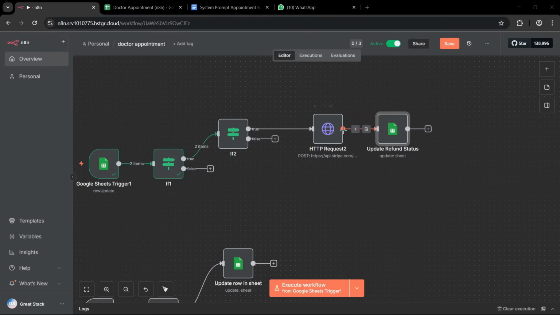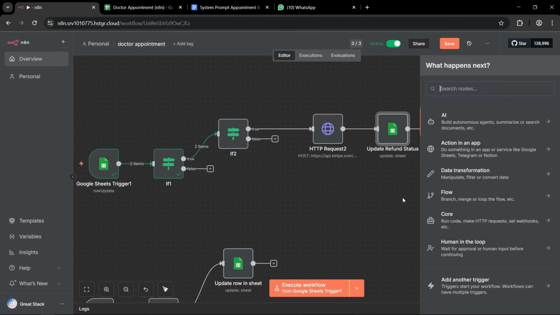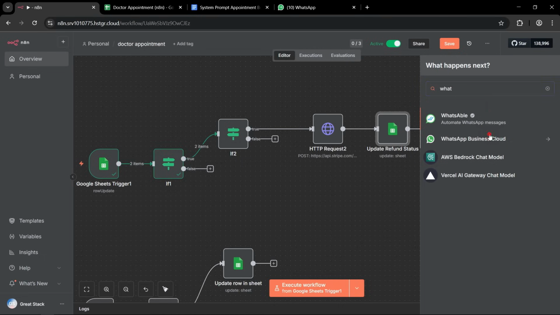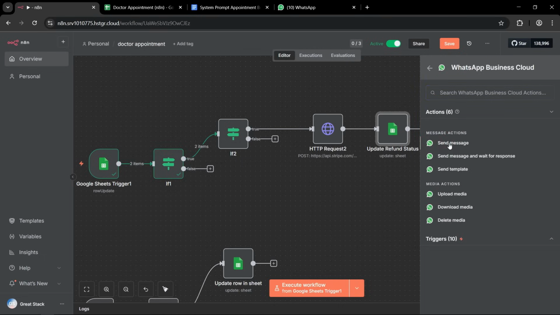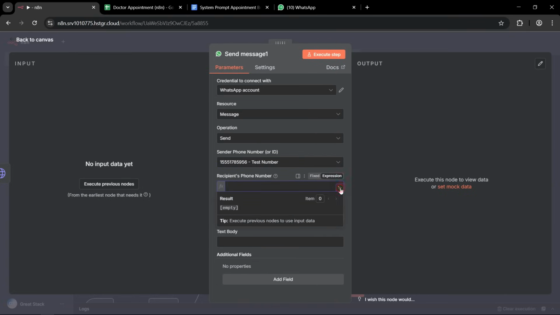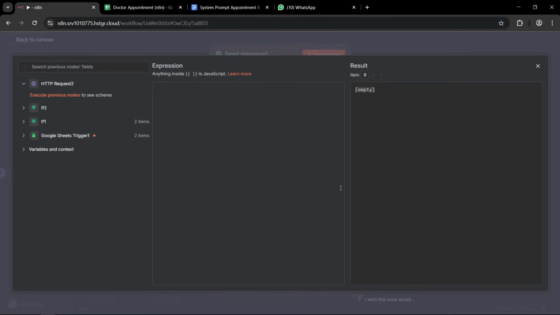So let's add one more node. I'll drag like this, and here we will add WhatsApp node. Here we will use this send message, and in this send message node, we have to choose this sender phone number. So click on this drop down and use the phone number. And after that, here we have to add the recipient phone number. So to get it, let's just click on this expression and click on this icon. And after that, here we'll get the phone number using this Google Sheet output.